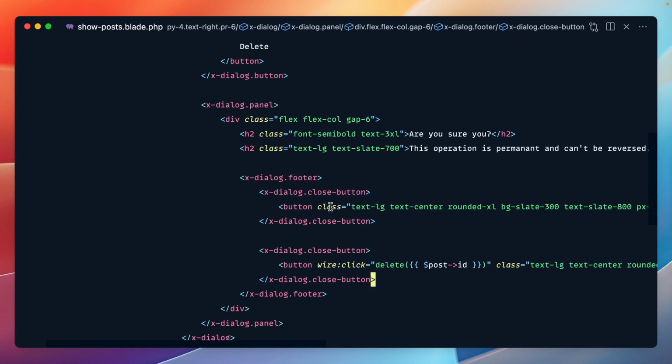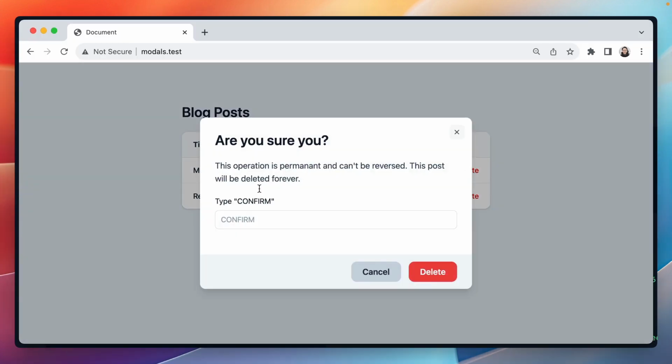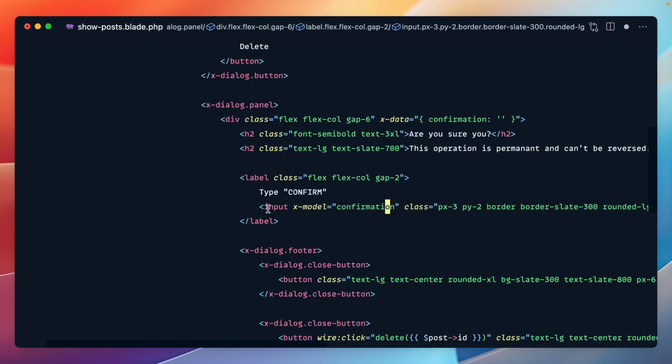Things are good, but let's add a little curveball or another thing you might want, an input confirmation. So check this out. If you go to delete, you might want to force a user to type something like confirm into the dialog or into this input before they can actually do the deletion. And this is pretty easy because we're using Alpine. Let's just create a little Alpine component in our panel. We'll say x-data confirmation and set this to an empty string. Now our input x-model confirmation. If you're not familiar with Alpine, that's going to bind any input in this input element with the data that you pass. So x-data confirmation is always going to be coupled with the value of this input.